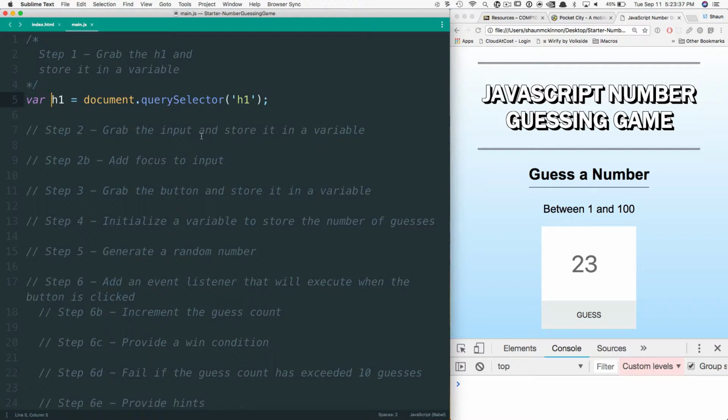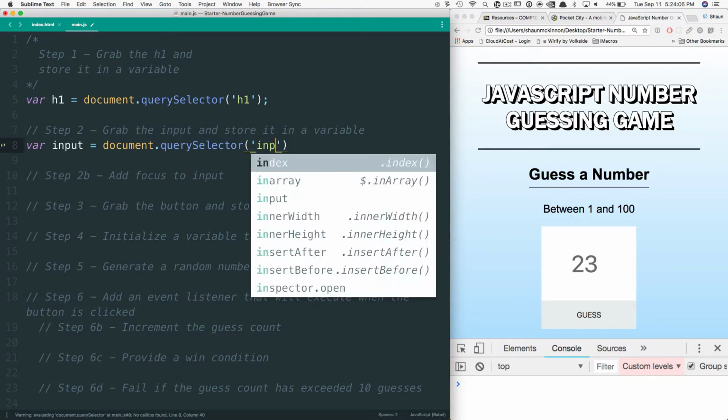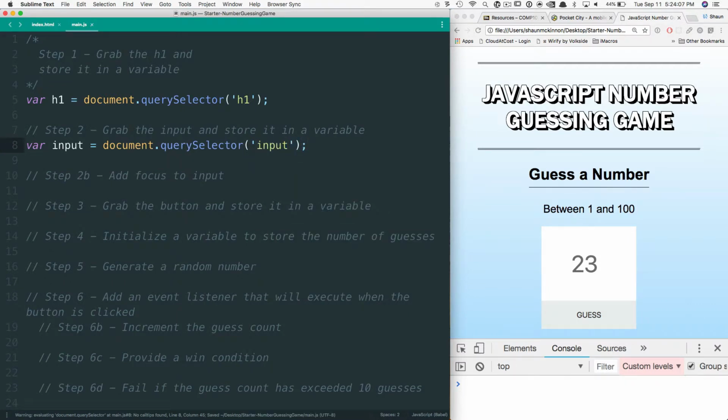All right, the next thing we want to do, I want to grab this input and store it. That way I can check what the user's doing with it and be able to do some fun stuff with it. All right, so I'm going to store that in a variable called input. What's the syntax that I use to grab an element on the page? It's literally 2 lines above it. Dot query selector input. There you go.